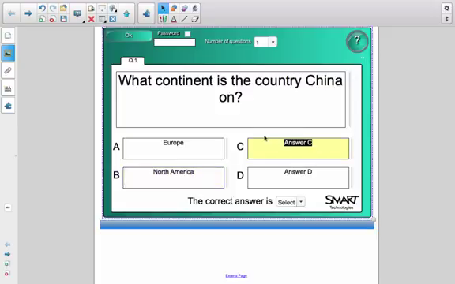How about we put in Antarctica? And then for answer D, we'll actually put Asia, the correct answer. So then we can go down and select our correct answer, D.